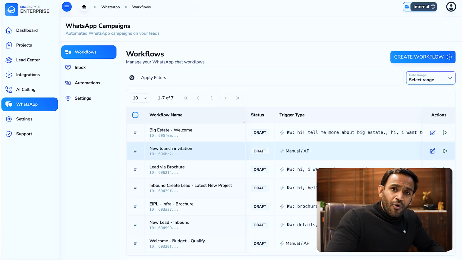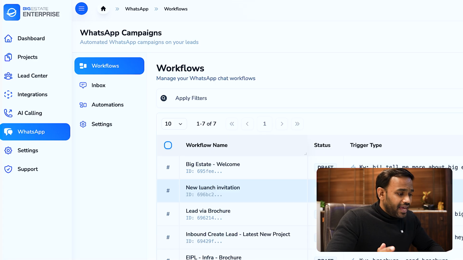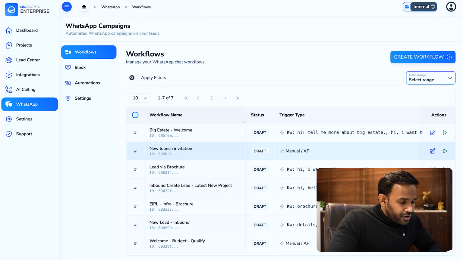WhatsApp Center has four key features: workflows, inbox, and automations. You can create any custom workflow based on your requirement. Let me show you an example of how to create workflows on WhatsApp.